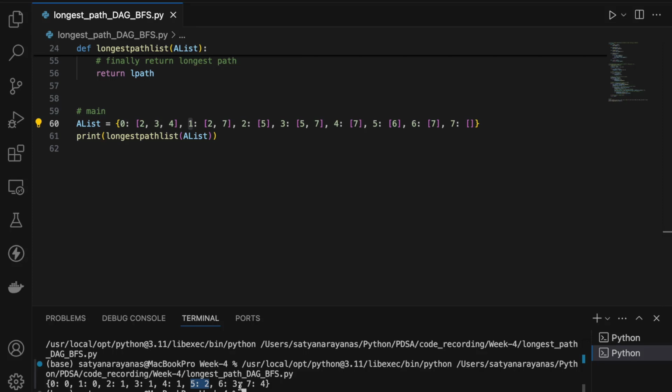So this is a fantastic application using a directed acyclic graph and the BFS procedure. So we have done the longest path calculation.